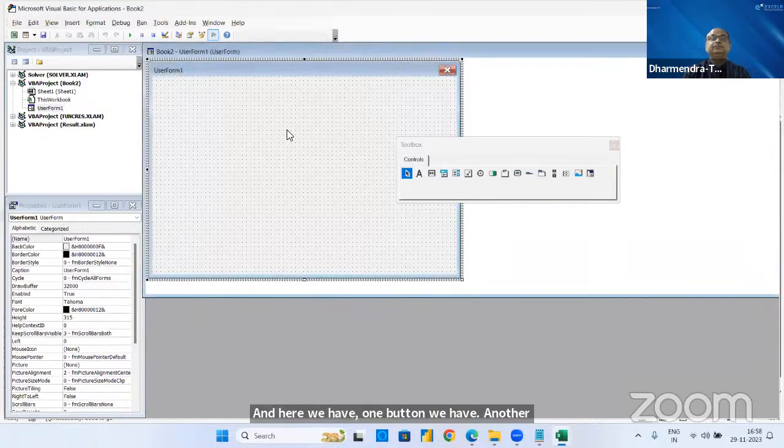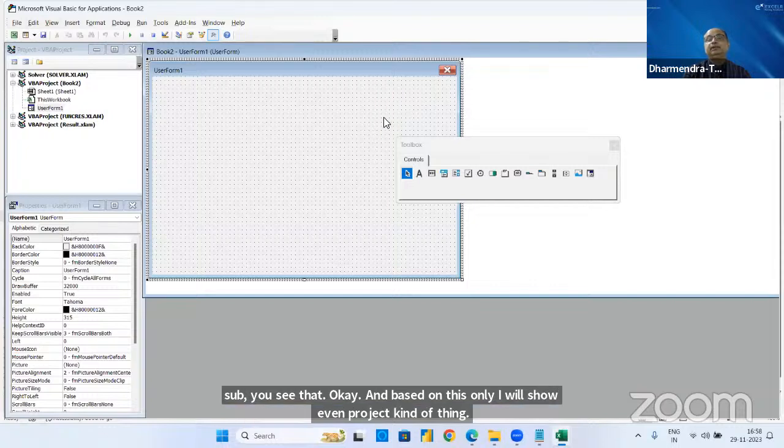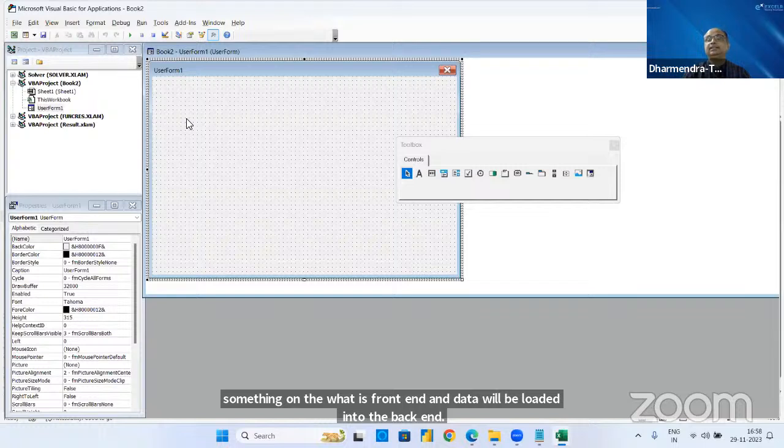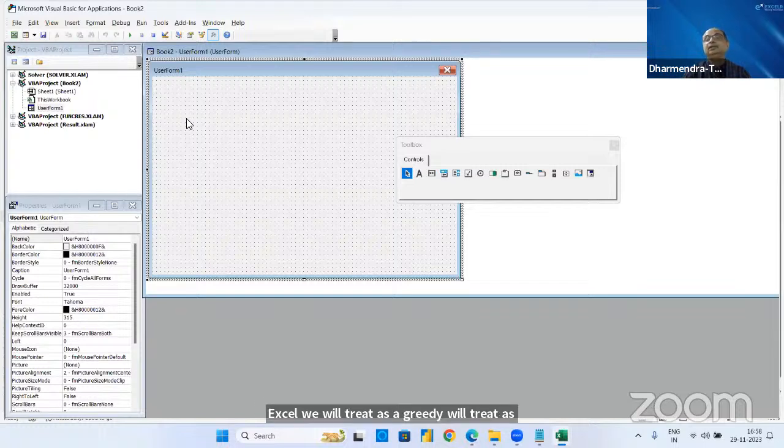We'll see that. Based on this, I will show you one project kind of thing. I will create one interface and a screen. I will be working on the front end, and data will be loaded into the back end. Excel we will treat as a grid and as the back end, and the one extra user form we create will be the front end.